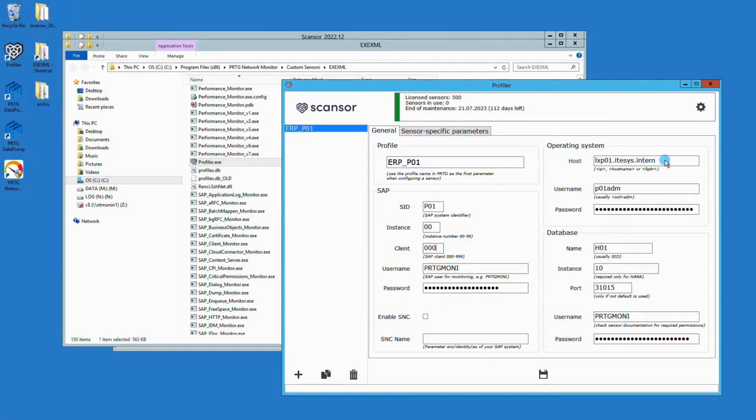Then, we have a part for the operation system, in which we also need to enter certain information. In addition, if you also have the database on this server, you have to fill in the database part so that this access also works.